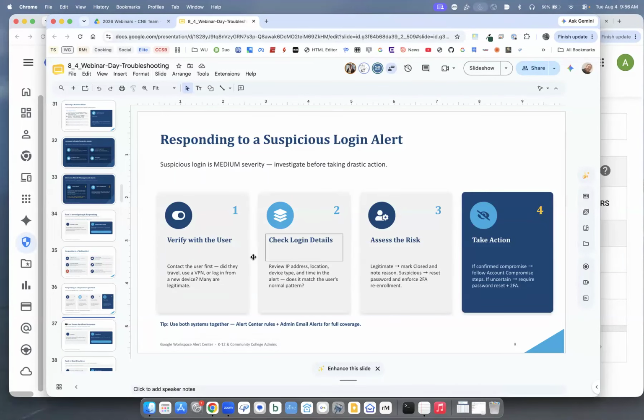Responding to your suspicious login alerts. Now, this is one that is a medium security. Suspicious logins being accounts that have been logged into from new IP addresses, things like that, that you may want to take a look at. So you want to respond to these. It's a medium alert, so it's not something of highest priority, but you want to pay attention to these suspicious logins as well.